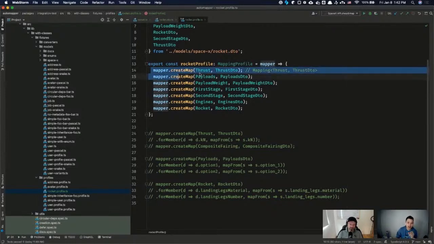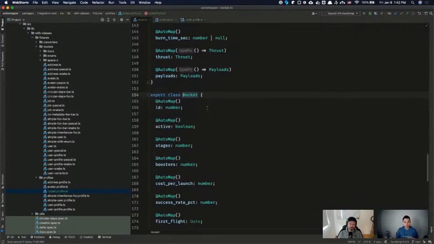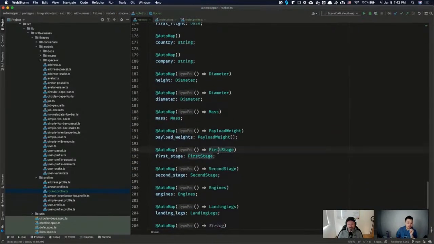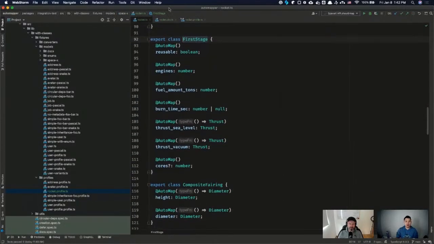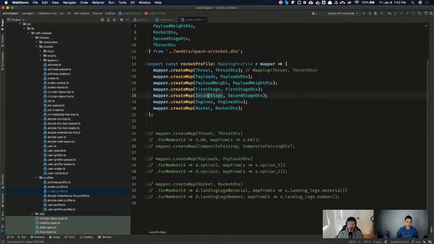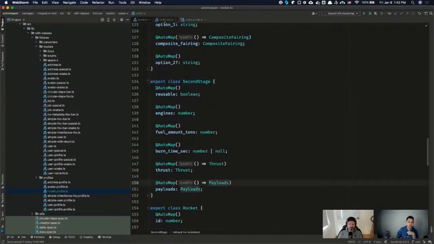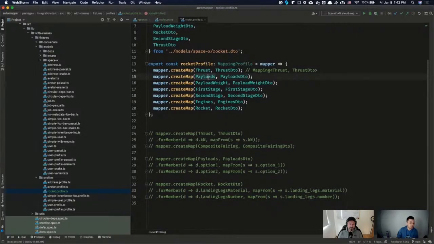And the order that I have this in, thrust, payloads, payload weight, first stage, second stage, actually matters. If you look at the rocket right here real quick, the rocket depends on first stage and second stage. So the first stage and second stage actually have to be created first before the rocket. Same thing with the payloads on the second stage. I have to have the payloads mapping ready before I try to create a map for second stage. So the order actually matters here.